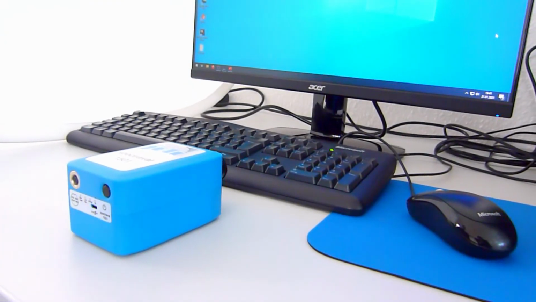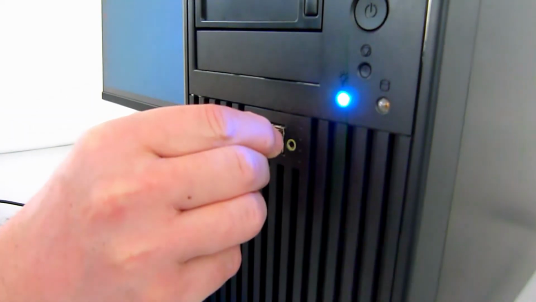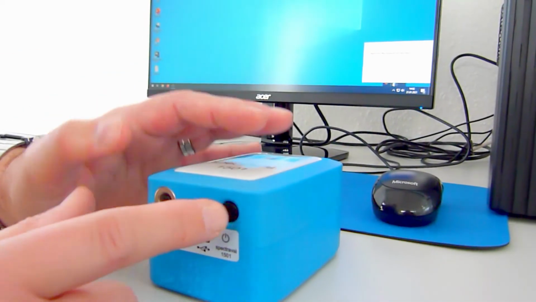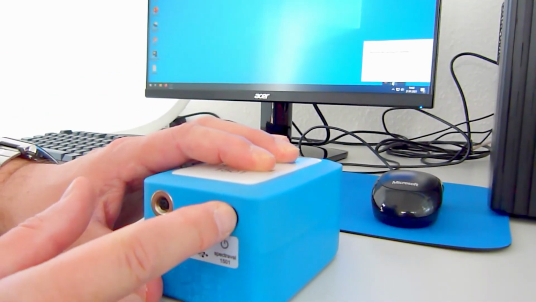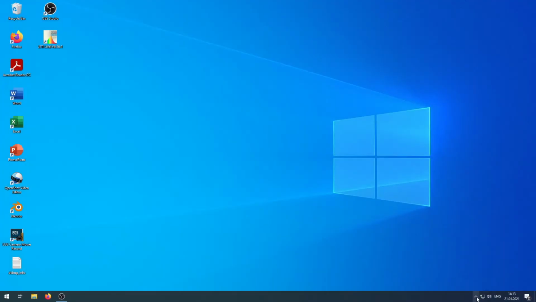Installation of a Bluetooth device. If your computer is not equipped with Bluetooth, use the enclosed Bluetooth dongle. Connect it to the computer. Switch on the spectraval 1501. The software guides you through the installation.